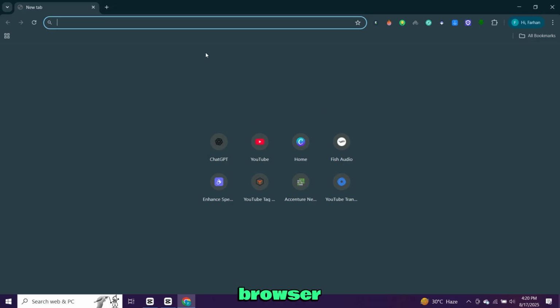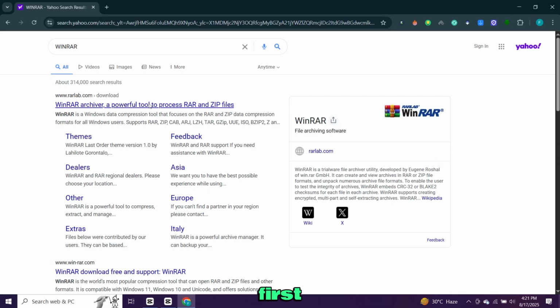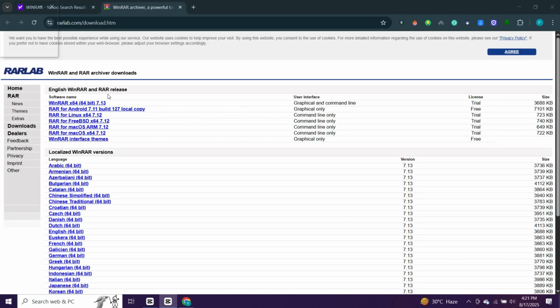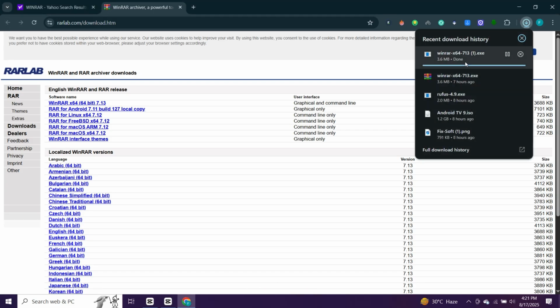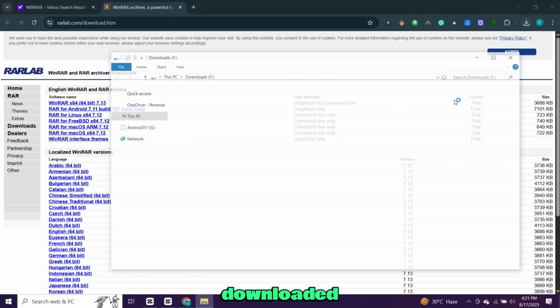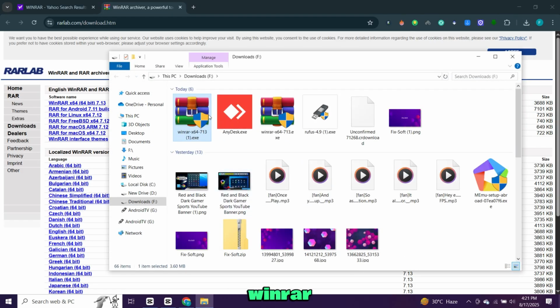Now open your web browser and search for WinRAR. Open the first website. If you're using 64-bit Windows, click on WinRAR x64, and the file will start downloading. Once the setup file is downloaded, go to your Downloads folder and open the WinRAR installer.